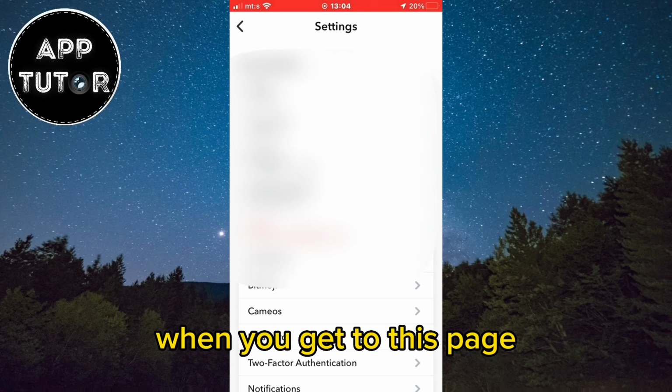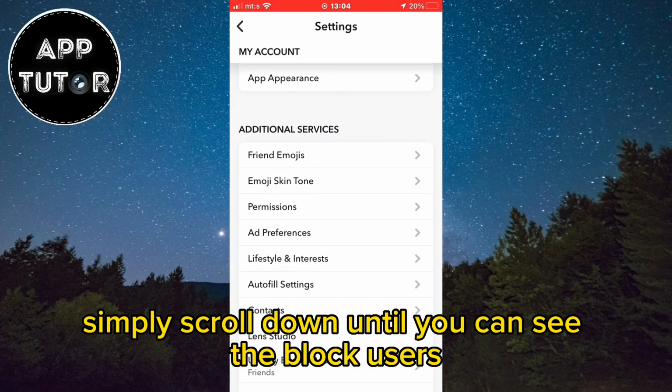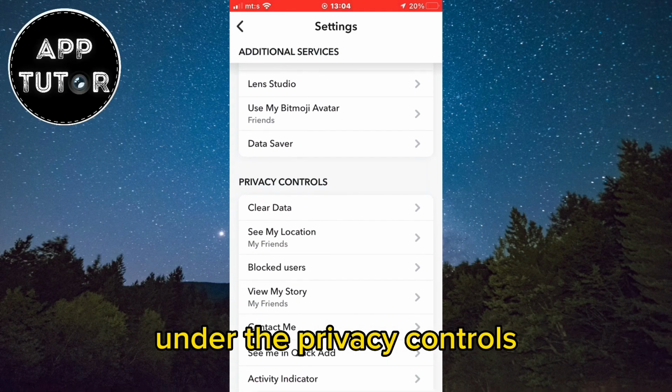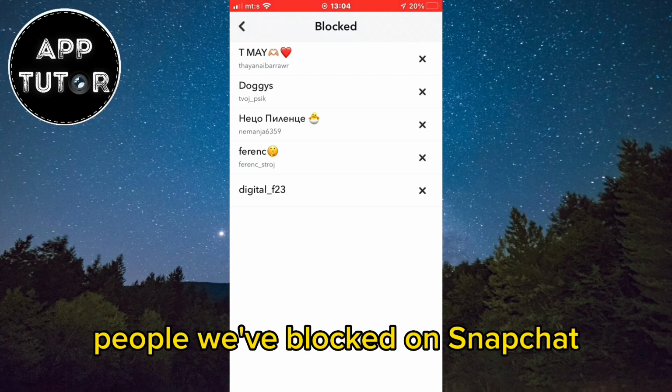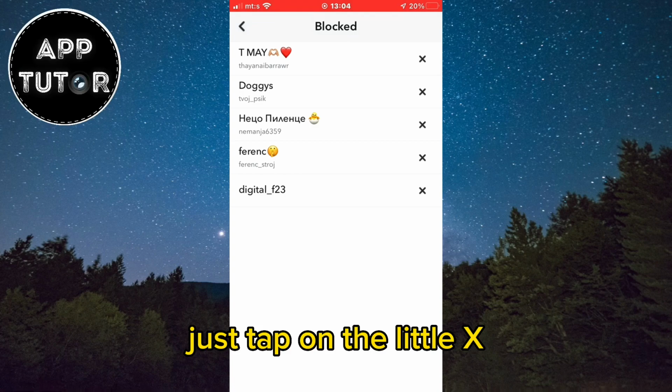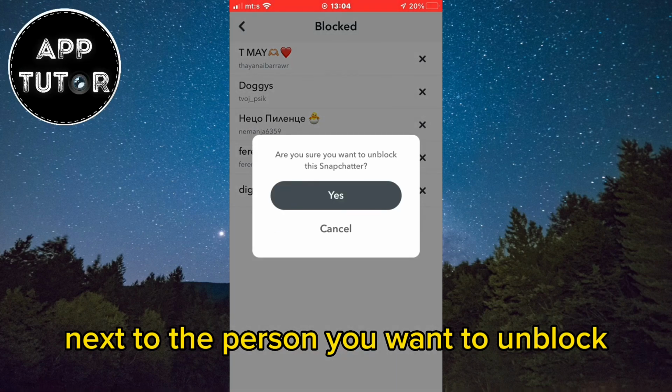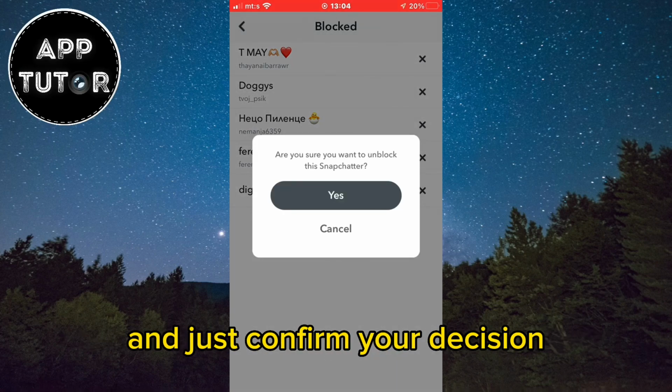When you get to this page, simply scroll down until you can see the block users under the privacy controls. And here is a list of all the people we've blocked on Snapchat. Just tap on the little X next to the person you want to unblock, and just confirm your decision.